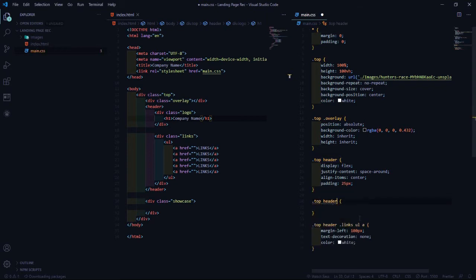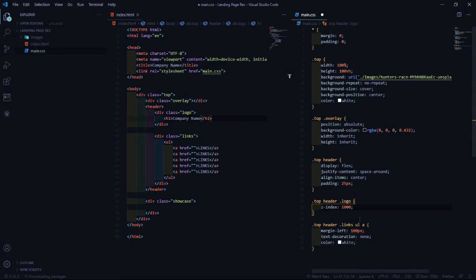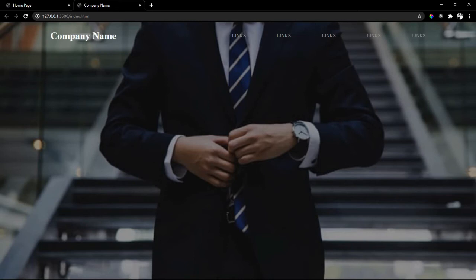So we can do header, then logo, because it's a class. Then we can now set z-index to 1000. So the logo should come to the front now. Yeah, the logo is in the front now.